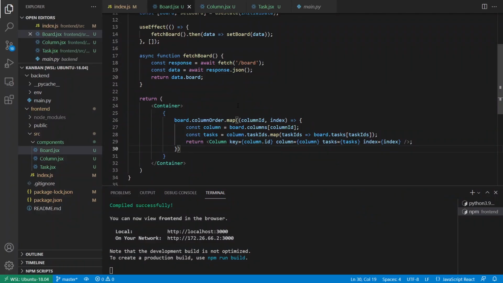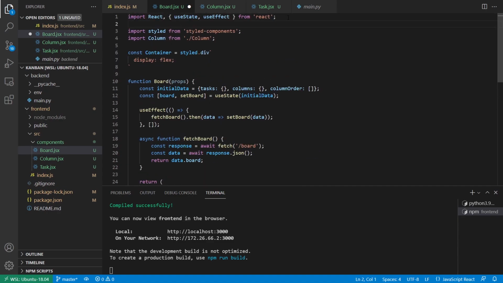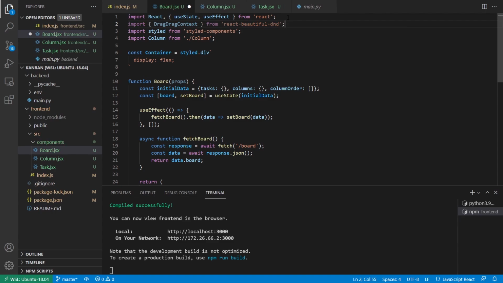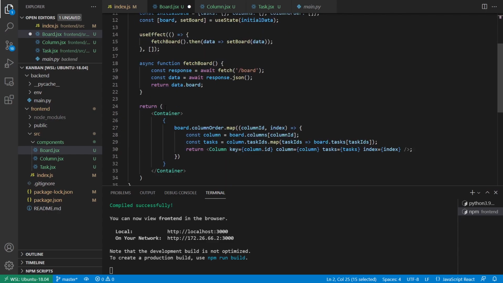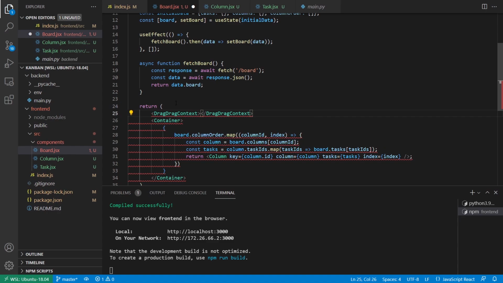Okay, so to get started with the drag and drop functionality, the first thing I need to do is import something called the drag drop context from the library. So drag drop context from React Beautiful D&D. And what this drag drop context is for is it basically sets the area that allows me to drag and drop things. So this is like the outermost container. So I can take this and I'm going to wrap the container with this. So this is my board, and I'm going to wrap my board with this drag drop context.